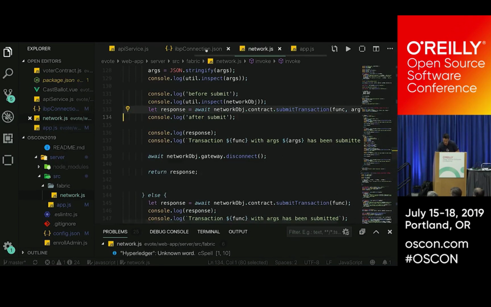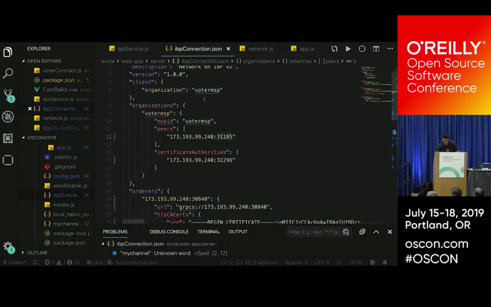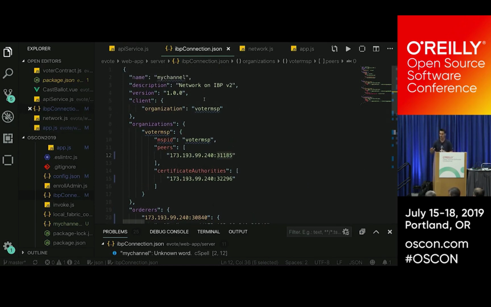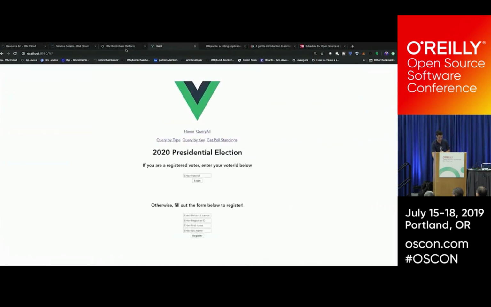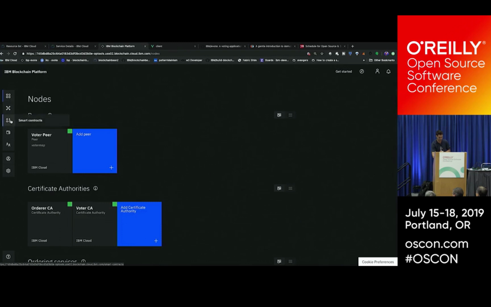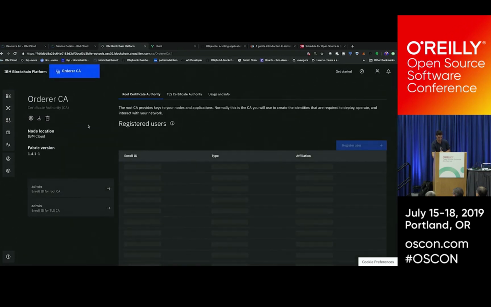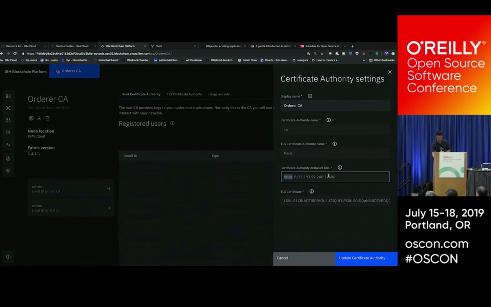And then the last thing that I want to cover is this connection profile. So this is what's actually talking to the different Kubernetes components. So each time you create a new peer node, you'll have a new node within Kubernetes, and you'll want to add this to the connection profile so that you can send this transaction to each peer. We have the certificate authority here as well, and we can see that all within our actual platform here. So if we look at our certificate authority in the settings, this should be that same URL.